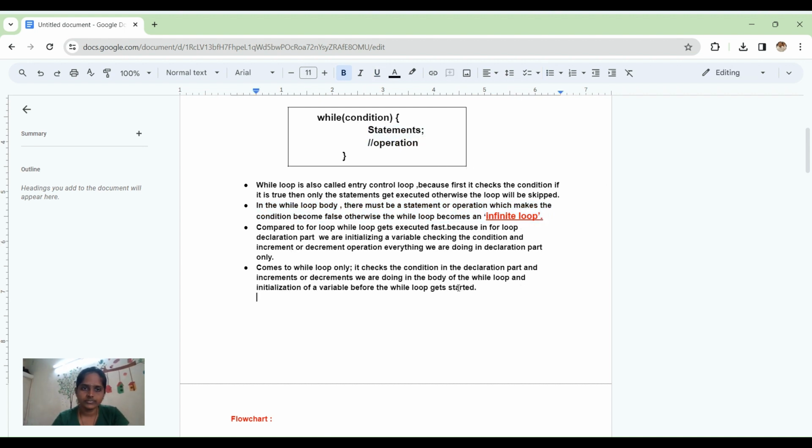Okay. Look at the third point. Compared to for loop, while loop gets executed fast. Why? Because in for loop declaration part, we are initializing a variable, checking the condition, and doing the increment or decrement operation. Everything we are doing in the declaration part only.